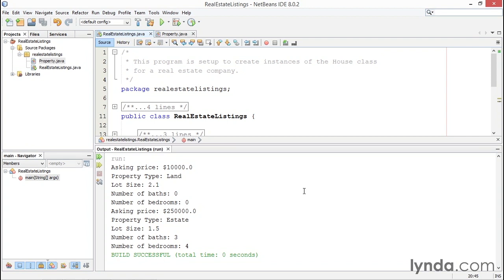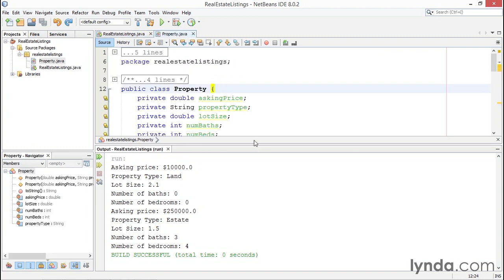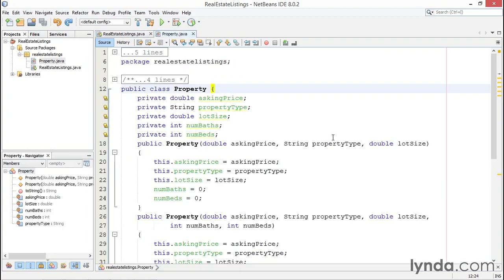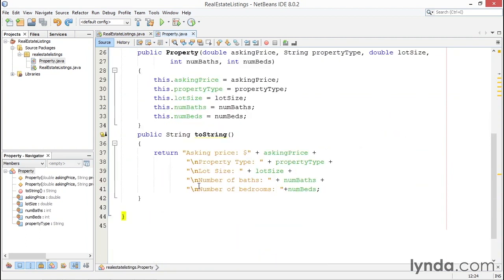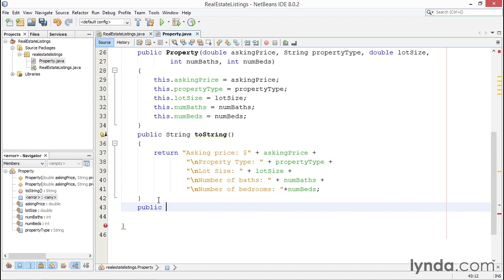It might be nice to change the asking price on a listing. So let's go back to our class and add a mutator method to allow us to change the asking price instance data. I need to add another method. It's going to be public. It does not return anything because it just changes the asking price. Public void, and we'll call it setAskingPrice.